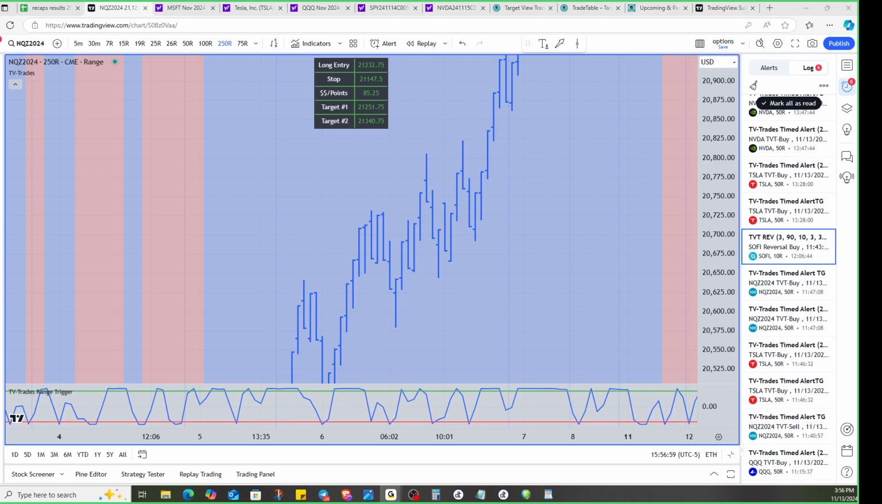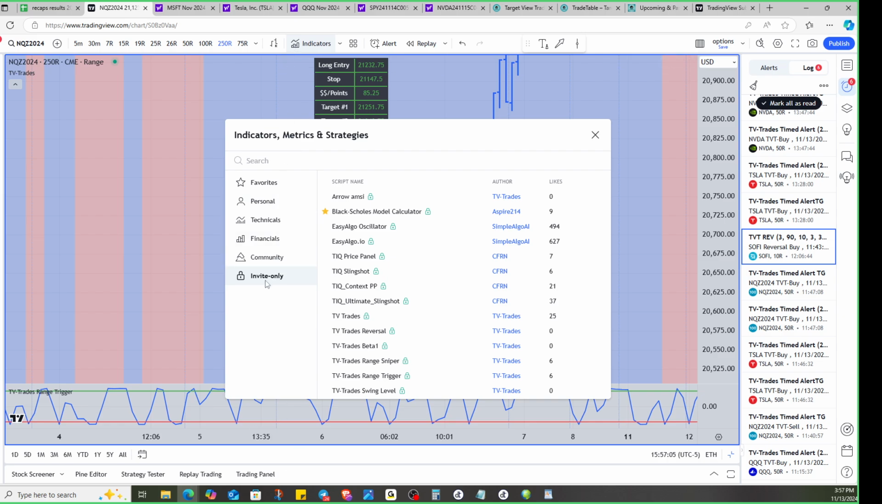There is a separate TV Trades indicator. You have the TV Trades Range Trigger. If you go in here, Gary, just go to invite only. The TV Trades one right here is the one that you should have. This down here is the same one that you have. You have the TV Trades Range Trigger.